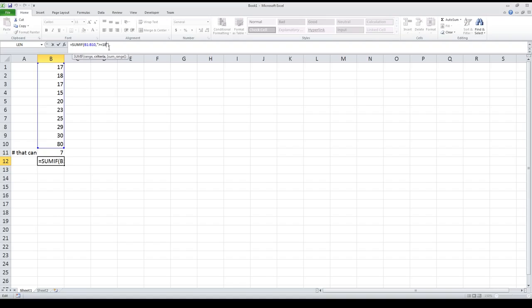If we wanted to have the SUMRange, we might want to apply the condition to one range, but sum the values in another range. So I'm just going to put ones in here, and what I'm going to do is sum up all the ones for the people that can drink.